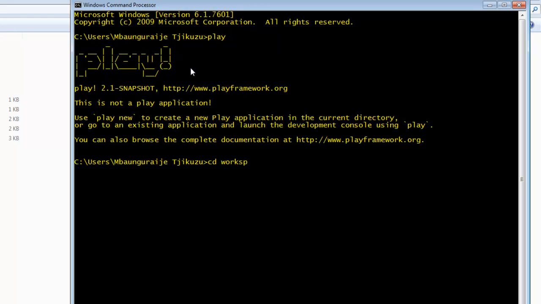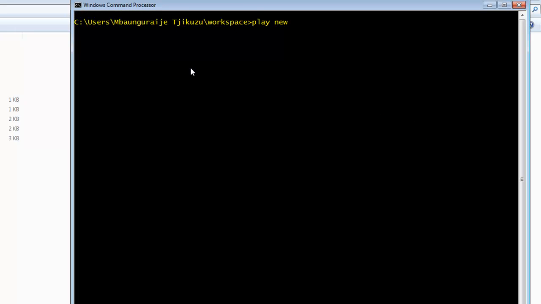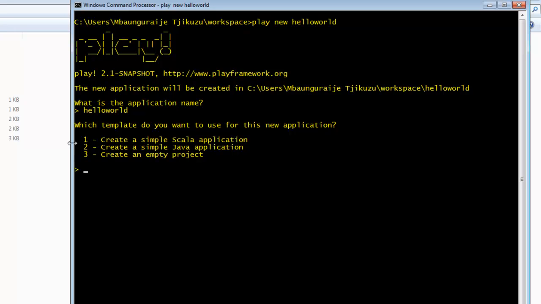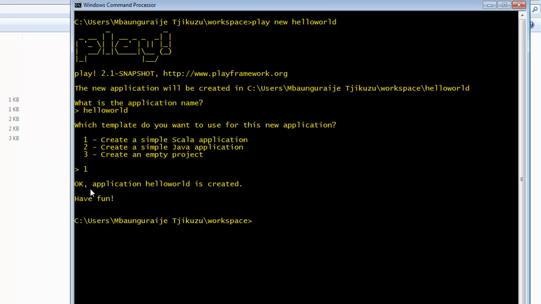We're going to create a simple application for now. To get started, just type play new and the name of your application, in this case Hello World. It will ask for the application name, which we'll say is Hello World. Then you choose which template to use for this new application. You can create an empty project, a simple Java application, or a simple Scala application. We're going to use Scala for now, and okay, application Hello World is created.